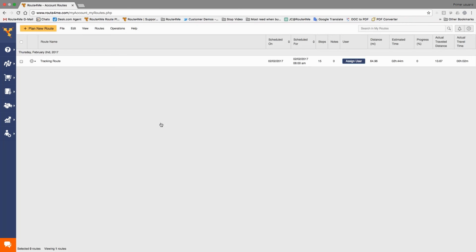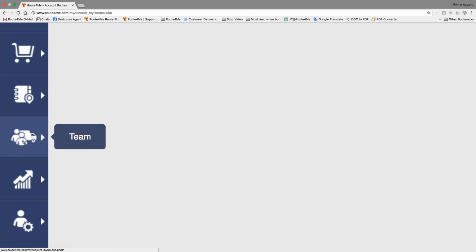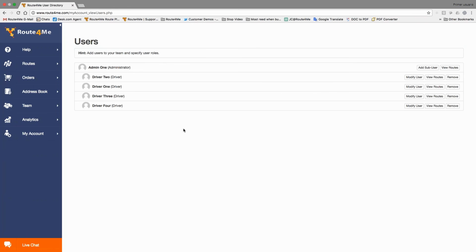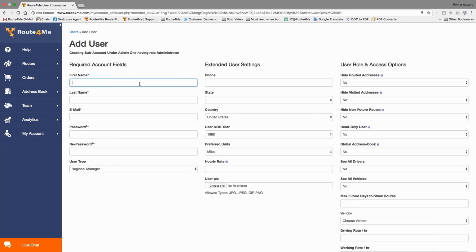On the left hand side, when you log in to your Route4Me account, you see the team section. You see it right there? Yep. Okay. So we're going to click on that and go to users. Once we're in the users section, all you have to do is add a sub-user. In this account, I'm the administrator, so I'm just going to go to the right-hand side and click on Add Sub-Users. Then from here, we simply need to name it. So let's call it Dispatch 1.